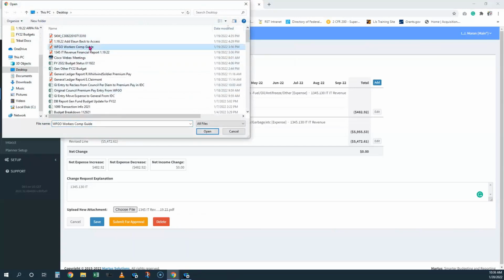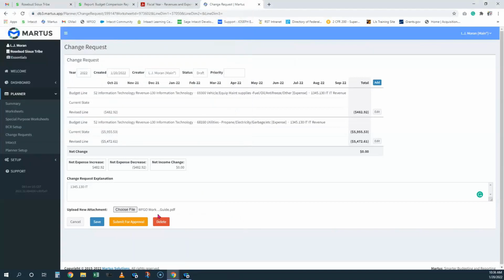If I tried to add another document, so we note this here, the 1345 IT revenue. If this workers' comp guidebook was a new attachment we needed for this, when I add that, it removes the first document and now it's just that one. So you'd have to make sure it's one ongoing document for all the stuff you need for supporting documentation. And then once we're ready to approve, we can hit submit for approval. Or if we're not ready to send it yet, we could hit save. So all of our work is saved for us to come back to and edit.